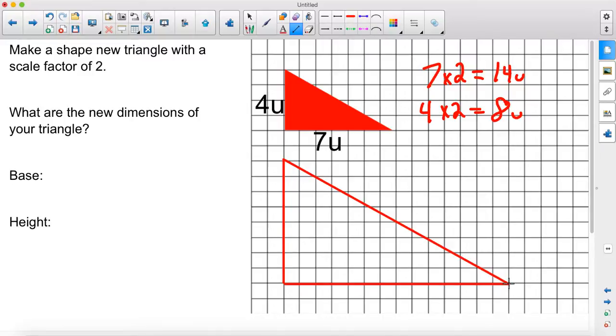And I'm going to connect these points, and I can double check again. 1, 2, 3, 4, 5, 6, 7, 8, 9, 10, 11, 12, 13, and then 14 is this last piece right here. So I've created my new triangle with an increased scale factor of 2. And I know that the dimensions, the base right here, is 14 units, and the height is 8 units.